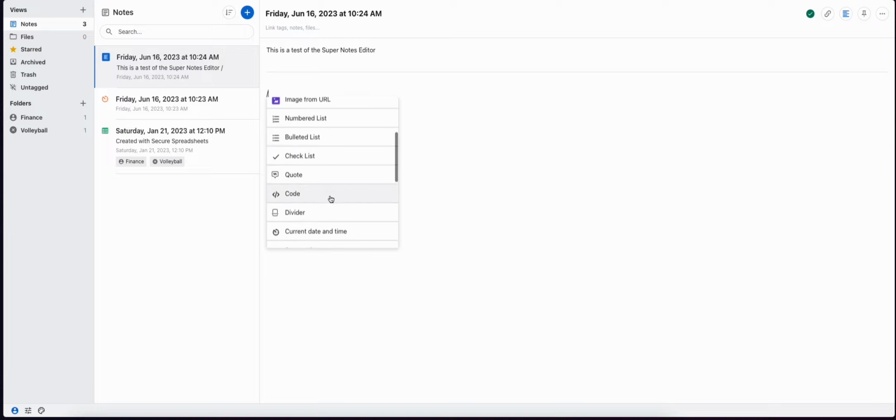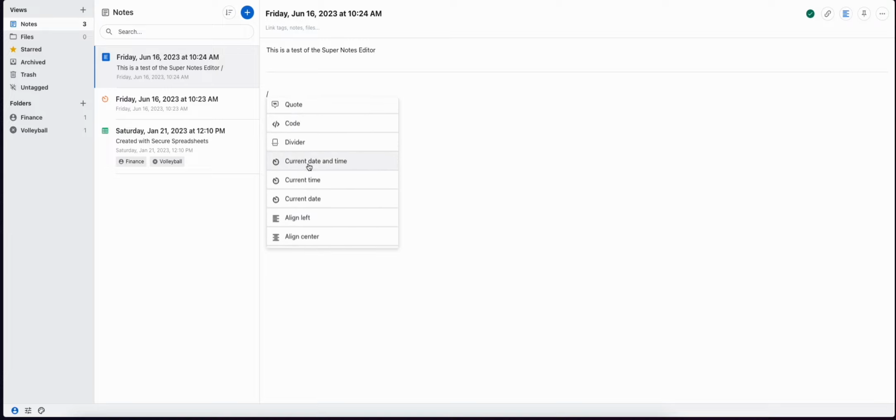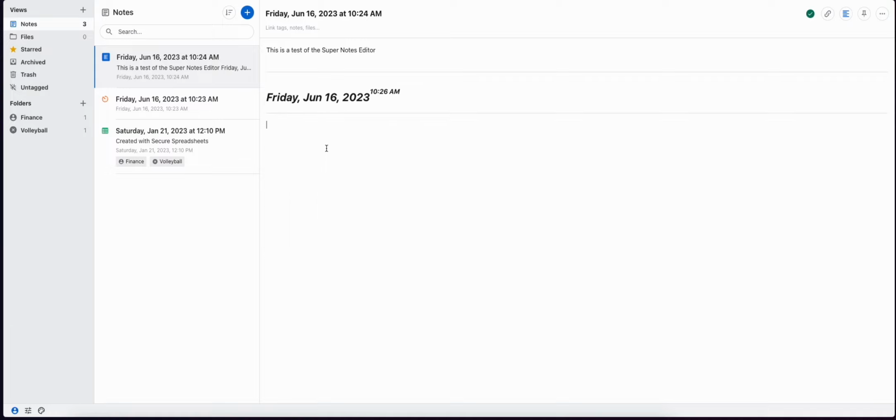And now if I scroll all the way down, you can see we can even insert the current date and time, which is great. We scroll down even further. We can do things like align center, align right. And then what's really cool is that you can even generate a secure password.